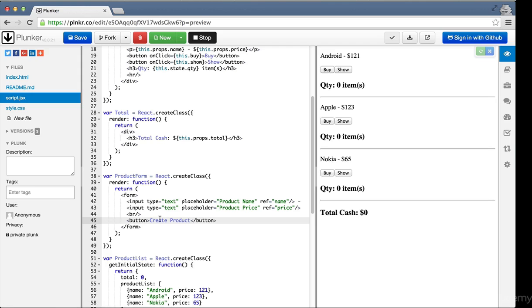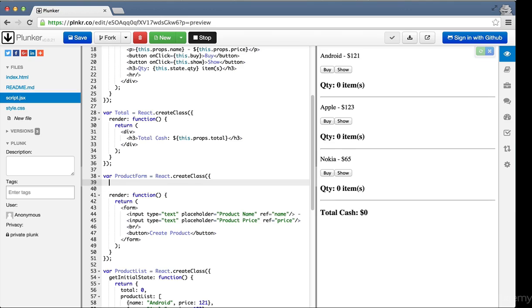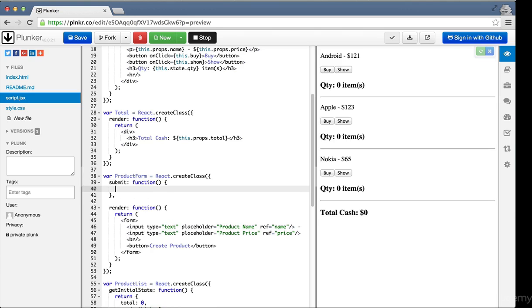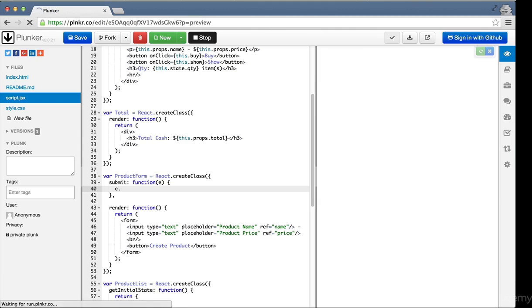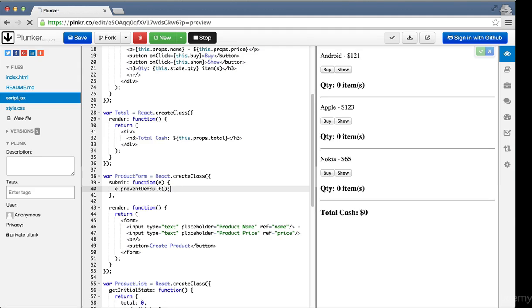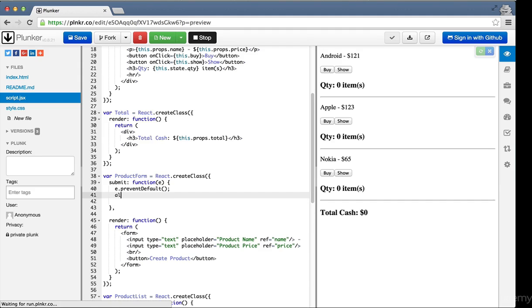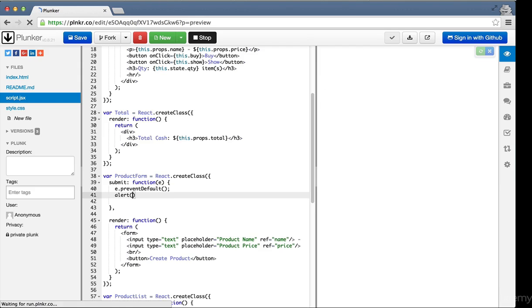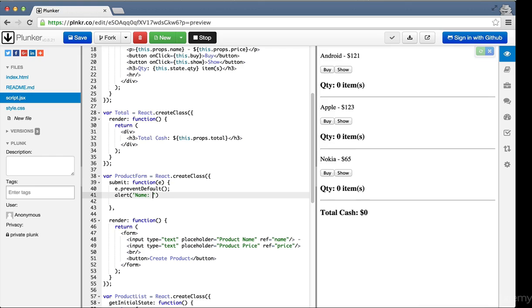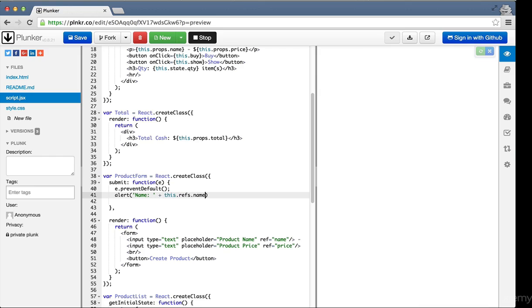Now to make the submit function, let's add a submit function here right above the render. So we say submit equal function. Don't forget the commas. And say first we got e and we say e.preventDefault. And then let's start by saying alert, right? And we're going to say name plus this.refs.name.value.